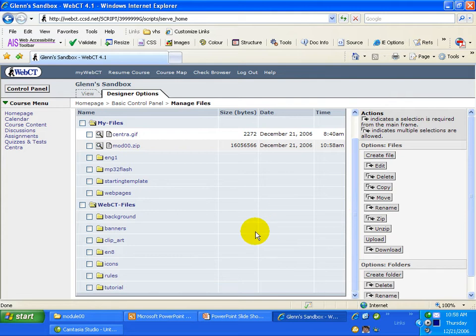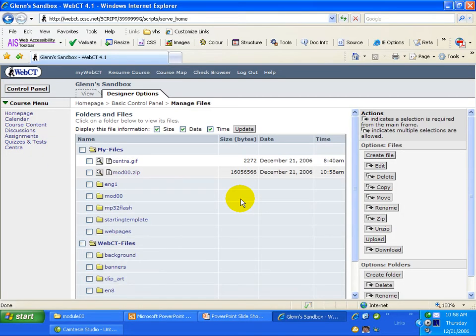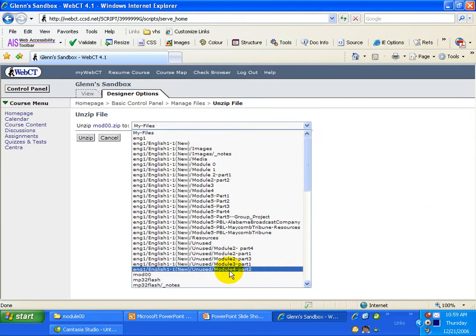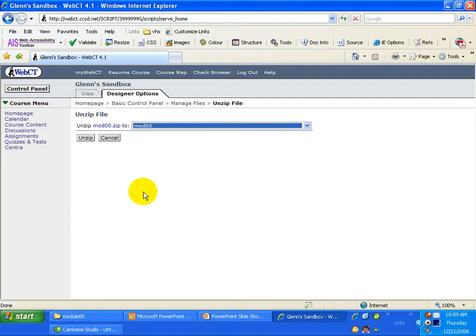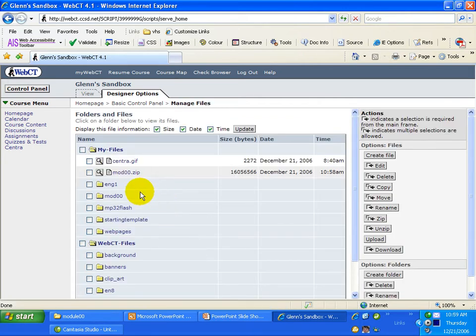Once that file is uploaded, your next step is to create a folder under the Actions menu. So click Create Folder, and we're going to call this Mod 00. Click Create. Your next step is to unzip that to that Mod 00 folder. To do that, you're going to click next to the zipped folder. You're going to click Unzip in the Action menu. You're going to find that folder called Mod 00, and we're going to unzip it. So now we've unzipped all of that material to Mod 00.